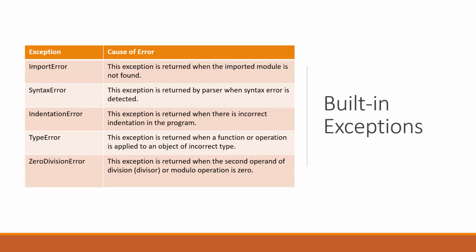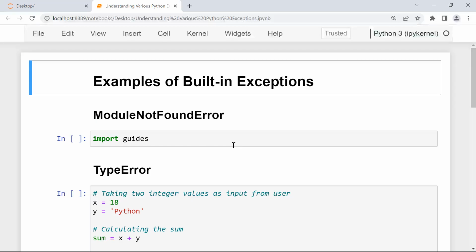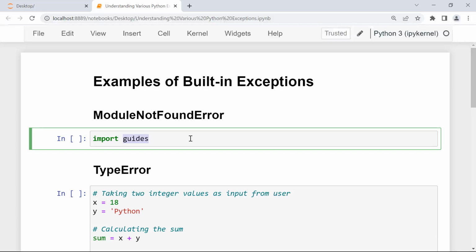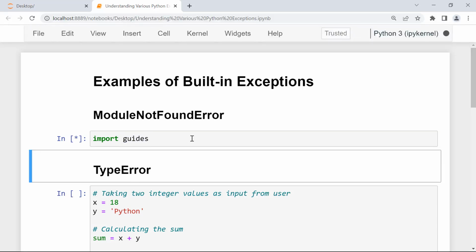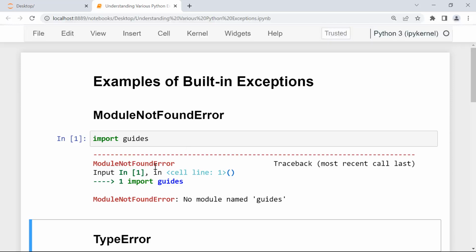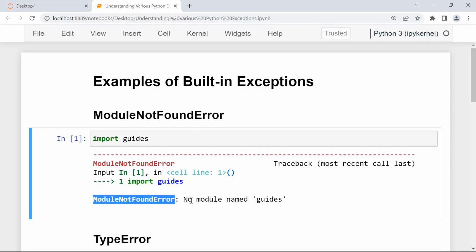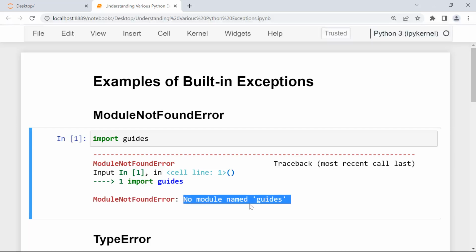So I will open my Jupyter notebook. Very first, we will discuss this module not found error exception. So this exception basically occurs when we try to fetch any module which is not available in Python. For instance, I want to import this guides module, but this guides module is not available. So if I try to execute this, the Python interpreter will return this exception, module not found error, and it is indicating that no module named guides is available in Python.